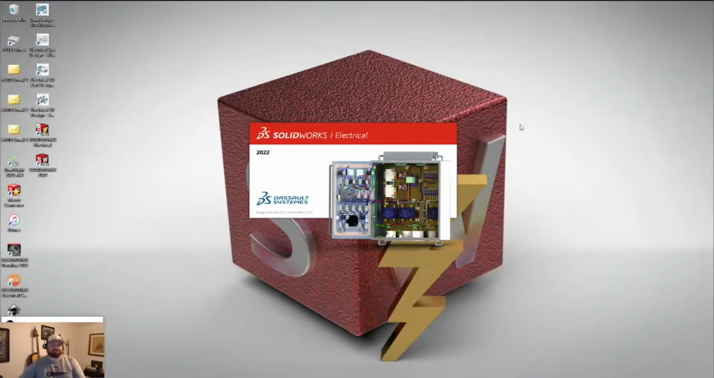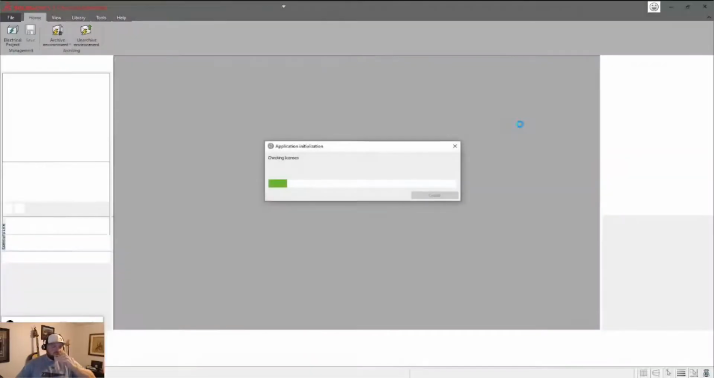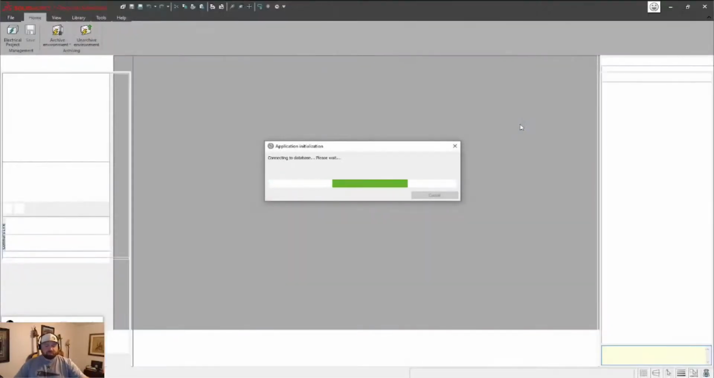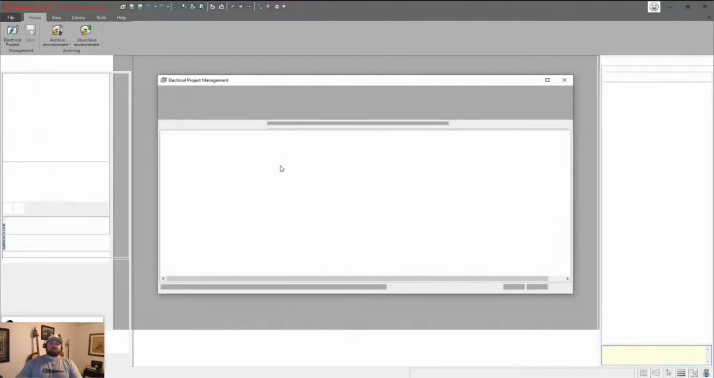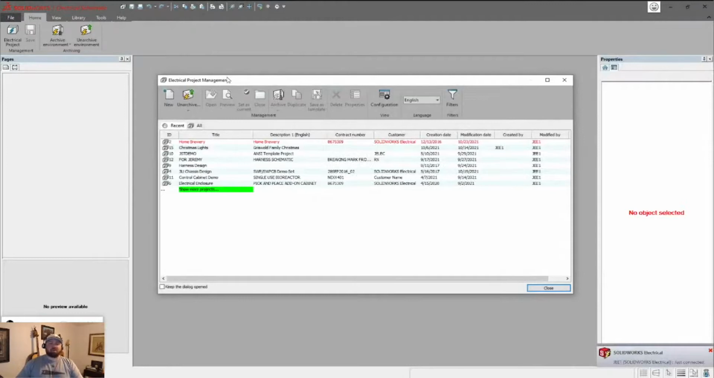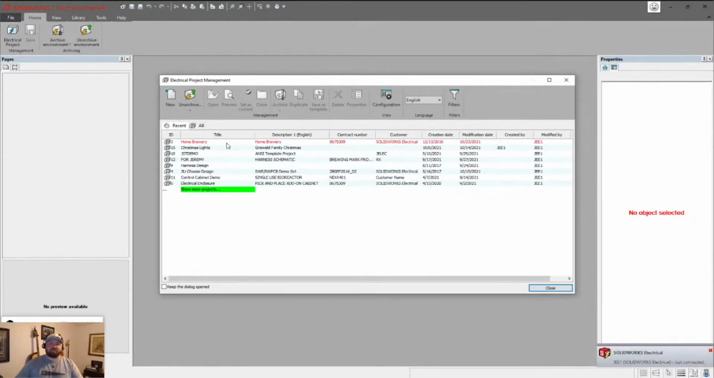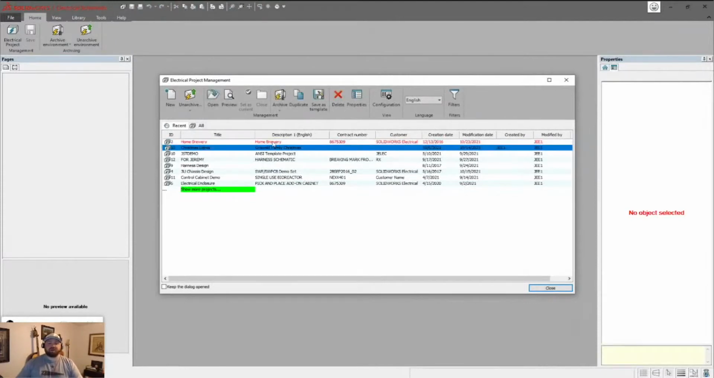So let's go ahead, and I am going to open up SOLIDWORKS Electrical, brand new instance. And when I first open up SOLIDWORKS Electrical, the first thing that pops up is that project manager, the reason why I showed you that before. And this time we can see that it's in red. That project that we're going to work on is in red.